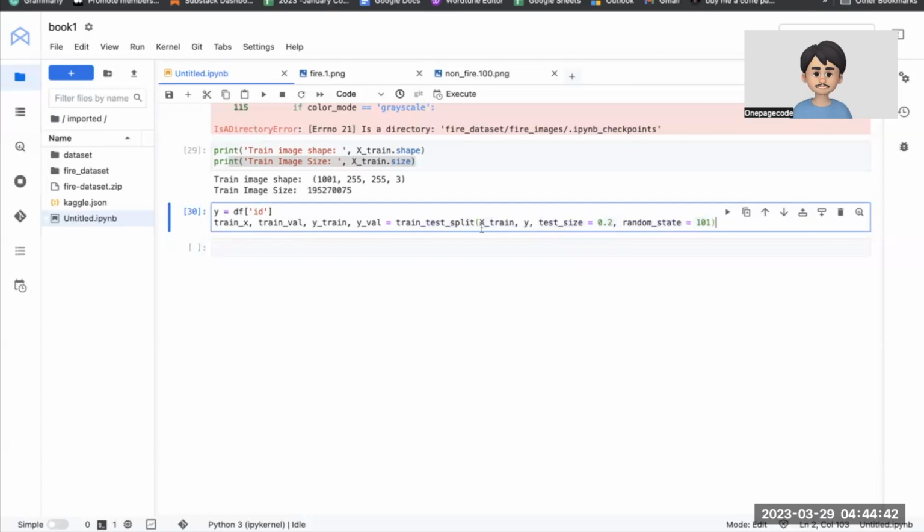The function takes the following parameters. x_train, the array of preprocessed images. y, the array of corresponding labels. test_size, the proportion of the dataset to include in the validation set. In this case, 20%, 0.2, of the dataset will be used for validation.